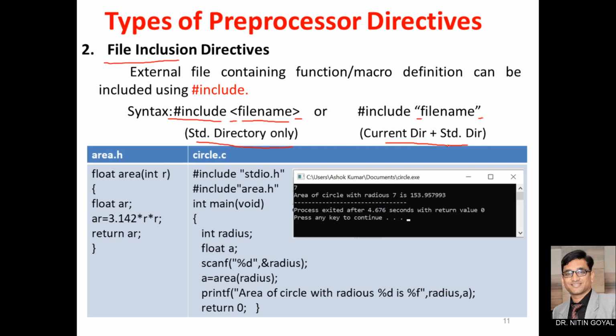Now one example is there in which we have included a file; file inclusion is the title. We have included a file named area.h, which we have made, in which we have calculated the area of a circle by using this formula, and we are returning its value in the form of AR. So the output will be produced by using this area.h file, and you can include it in your bin directory or in your current directory, so that you can get the exact output by using the radius. By giving the radius as 7, the area is calculated as 153.9579993.